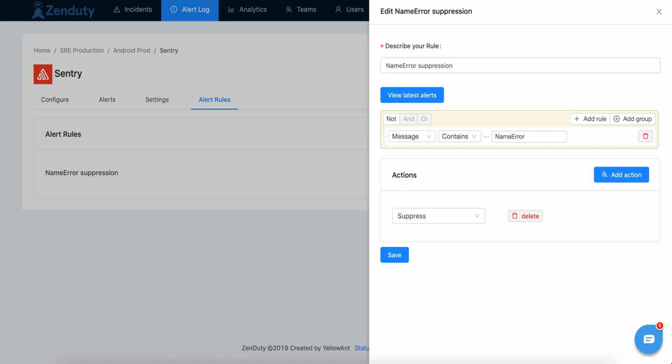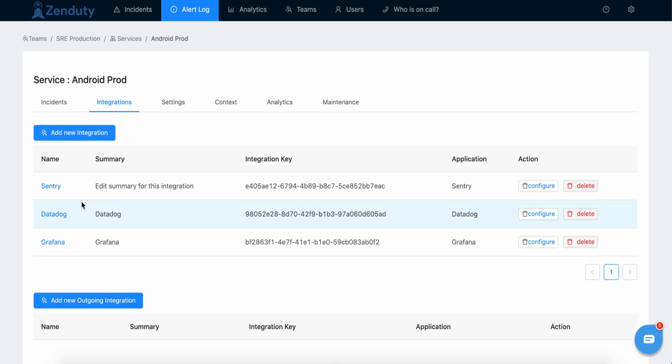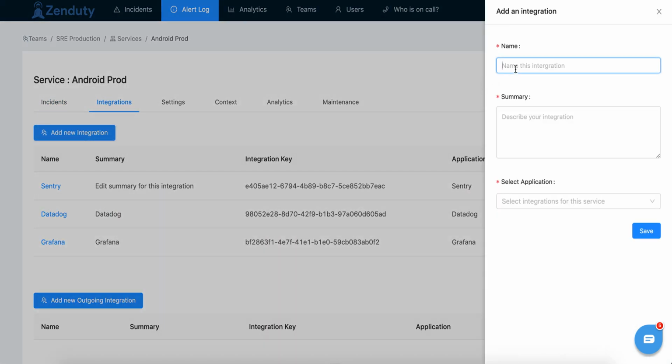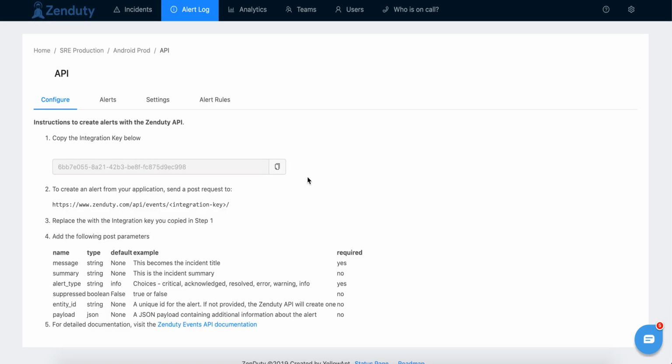So maybe let's try adding another integration. This time I'm going to add an API integration, and we're going to play around with it via our console. So I'm going to go ahead and configure this API. I'm going to copy this, and I'm going to clean slate our console.